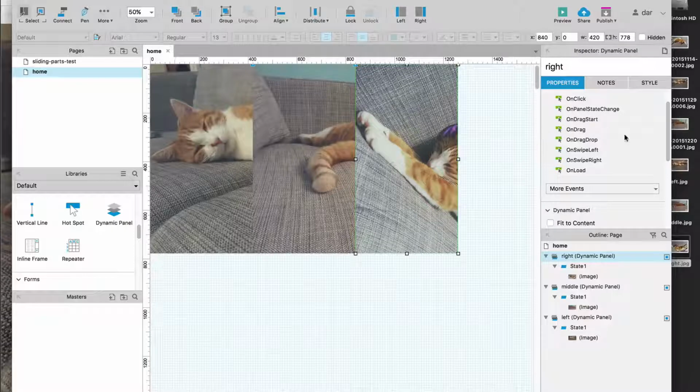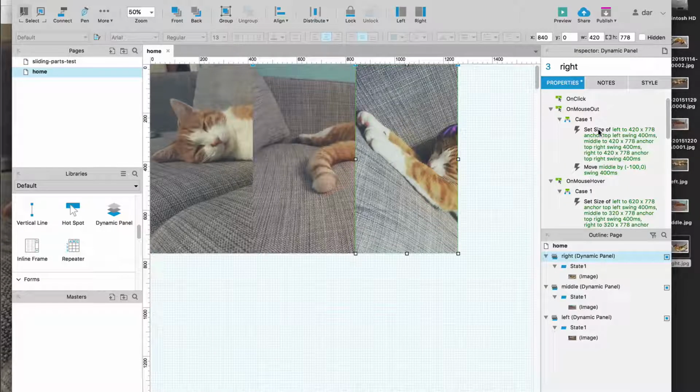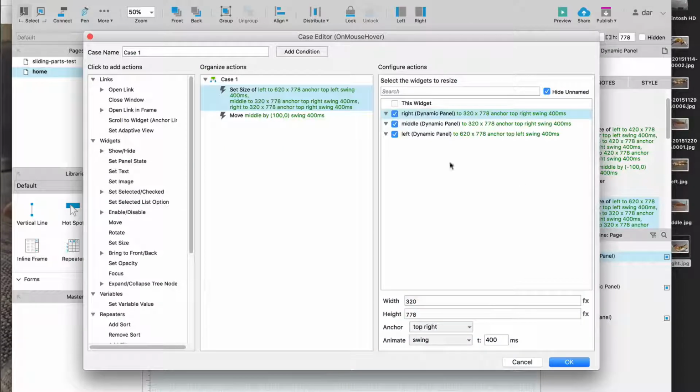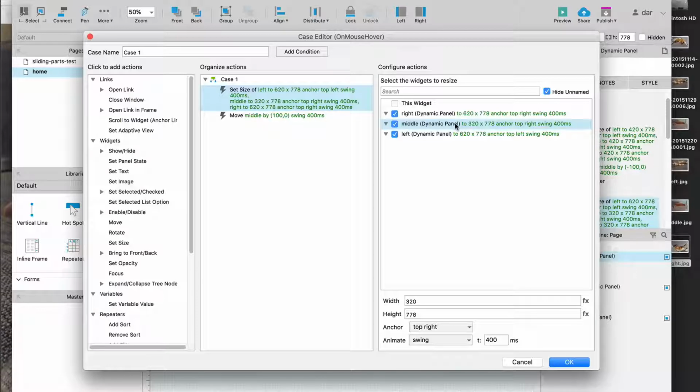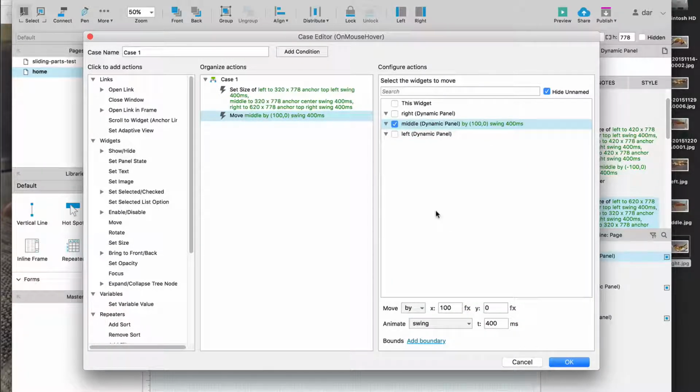And of course, we can do the same with our last portion here. We need to, of course, change the size. 420, the middle part will be center, top left. Now we will need the movement here.